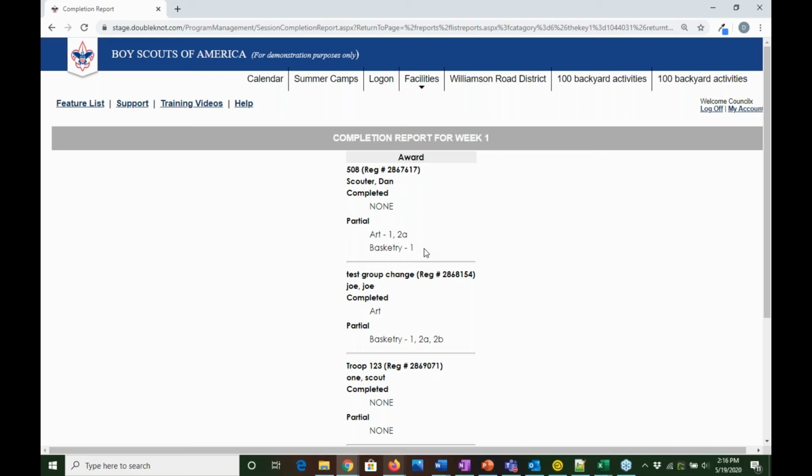Back to the first question about the offline, yet there's no way to import. So if you were to fill out that spreadsheet, you cannot import that back into Double Knot. That would be something that has to be manually filled out.